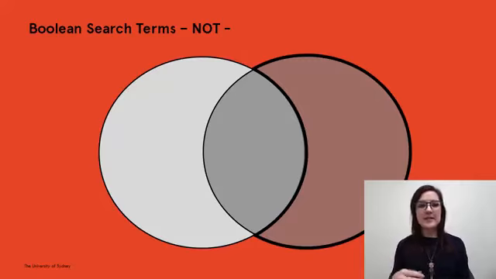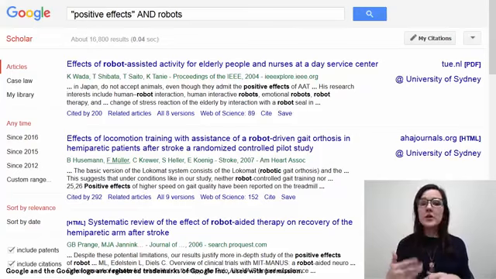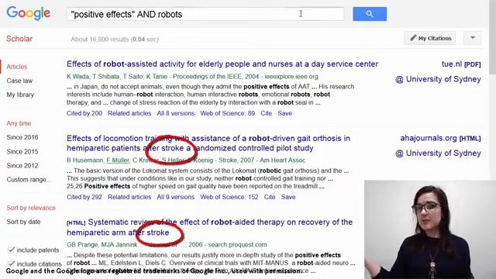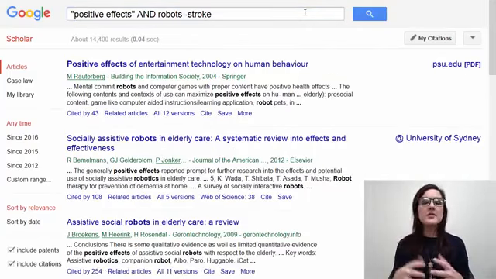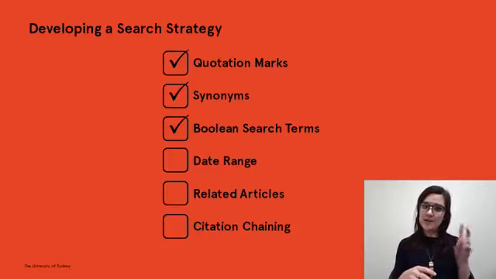The third operator is "not", and this can be used to exclude certain terms from your search. For Google, this is usually indicated by using a dash symbol. Think of it like minusing the search term from your search. So we could use the same search but remove the word stroke from the result, like so. So those are our Boolean search terms: and, or, and not.